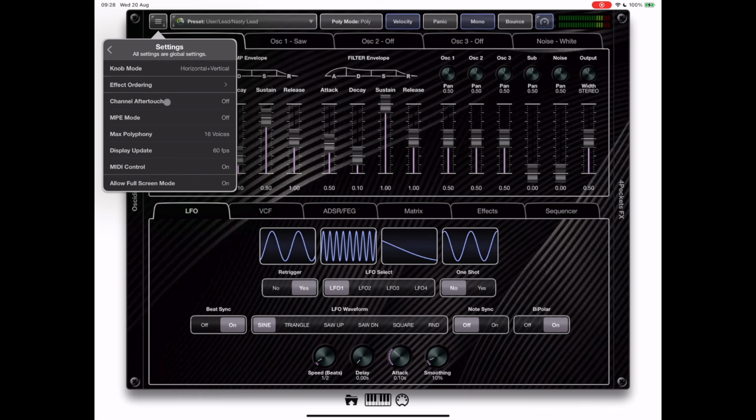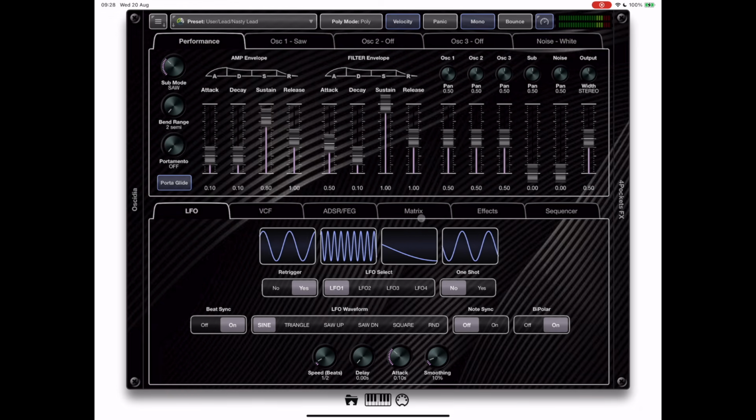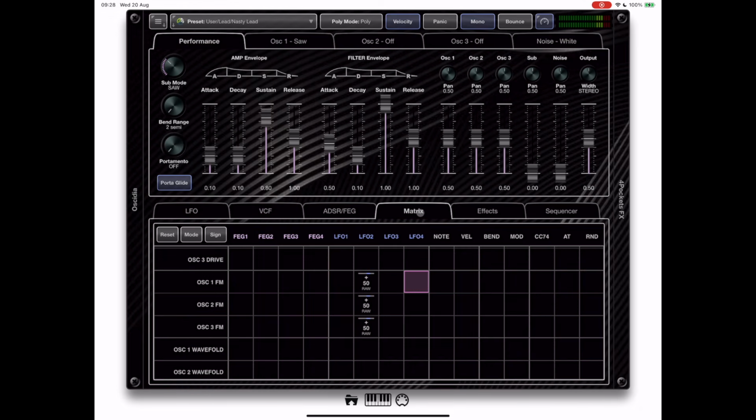And lastly, channel aftertouch can also be enabled here. If you use an MPE mode, you'll probably also want to enable channel aftertouch. And again, if you're using MPE mode, you might want to configure CC74 to be something else to control another parameter, and you can do that using a mod matrix.